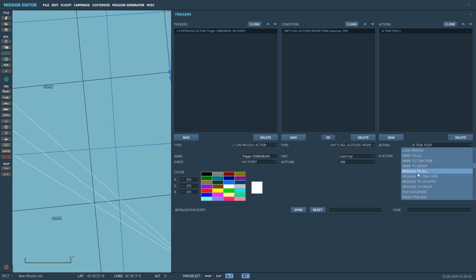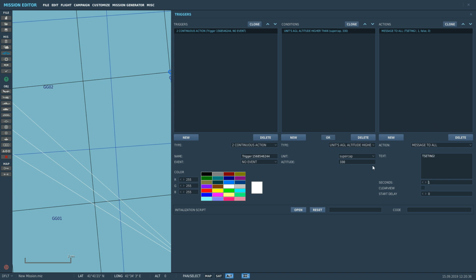And that thing is just going to be a message, testing. And make that run for 1 second, because we're evaluating this every second. We don't want it to run more than 1 second, otherwise they'll just accumulate on top of each other. In fact, why not let them accumulate? Okay, so we now have a continuous action trigger. It's going to evaluate this every second, and if the condition is true, if we're above 1,000 feet, then it's going to send a message out.